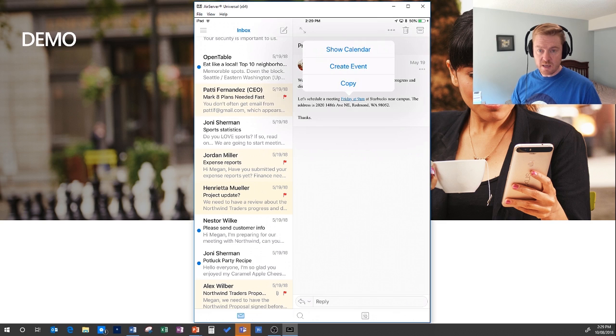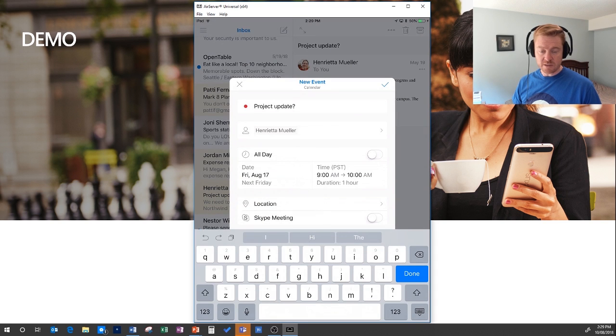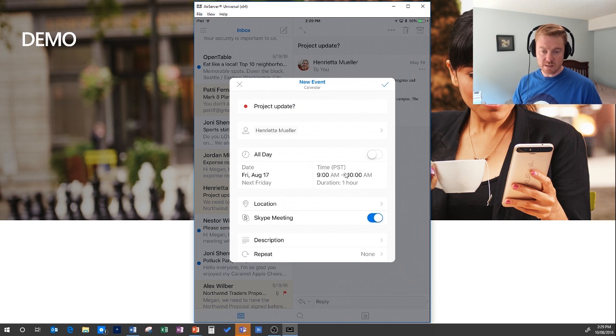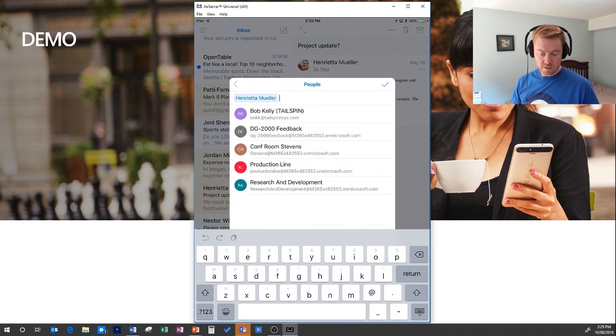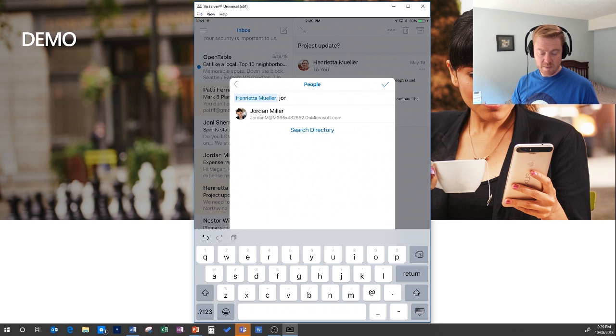If I tap that, it gives me a couple of options. The one I'm going to focus on here is create an event. So it's going to create a meeting or a calendar invite with Henrietta. The subject line of the email is going to be the meeting invite subject. It's already put the date and the time in. Let's make it a Skype meeting so that people can join remotely if they need to. And now let's invite some other people into this meeting. As I start typing, I am accessing in real time my global address list.